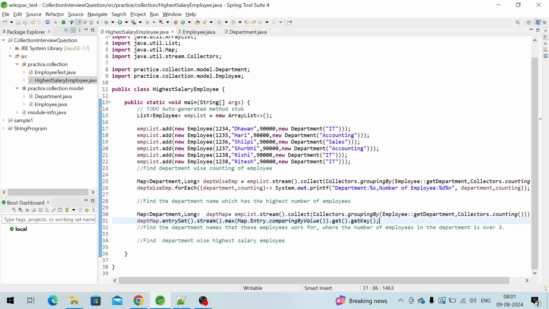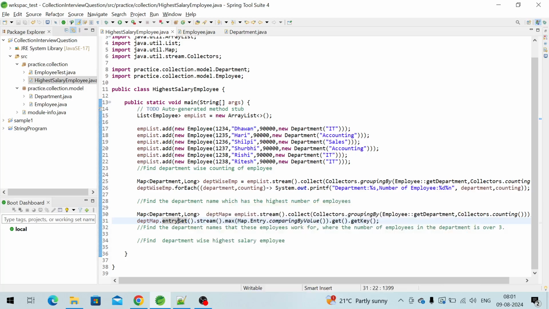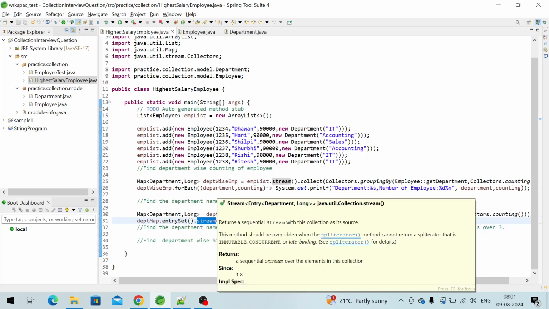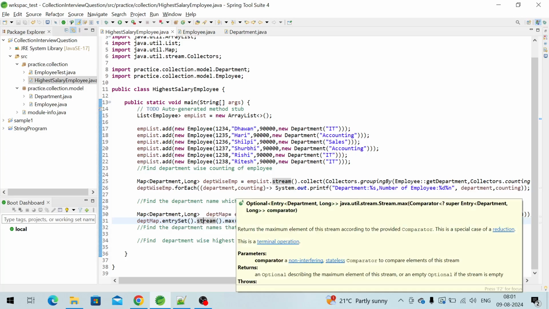So it will return, as you can see here. Okay, let me try to explain it. We have a map. We have to call the entrySet function, which will return a set of type Entry, and then we have to call the stream function again to convert it into a stream. Then we call the max function to find out the maximum.